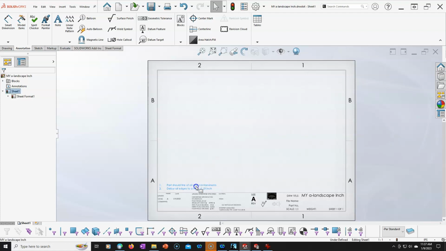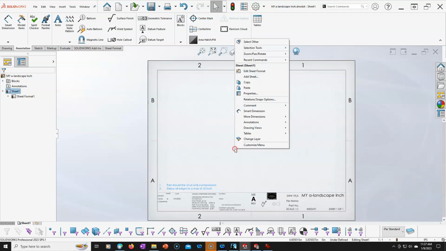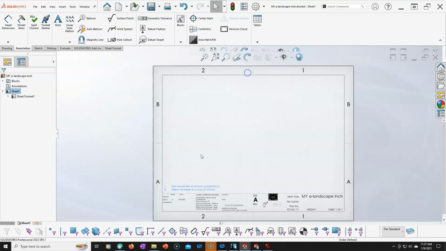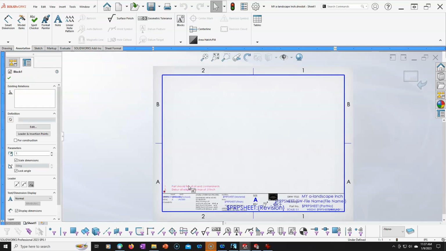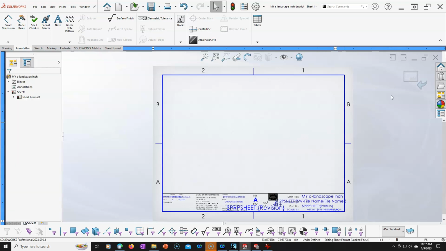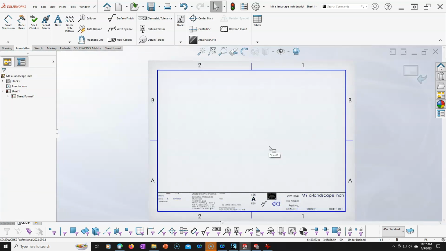Okay, so the question becomes, if this is going to show up in every part, I may want it on the sheet, not the sheet format. And then that way, if it's an assembly, I can just come down here and delete it. The other is that I would have to edit the sheet and then delete it out of there, go back in, and then I could continue on with my drawing.